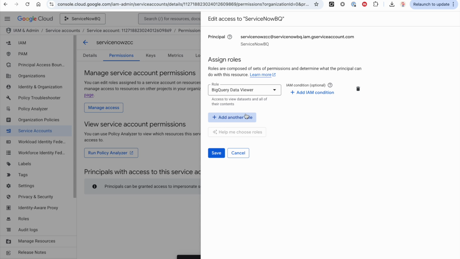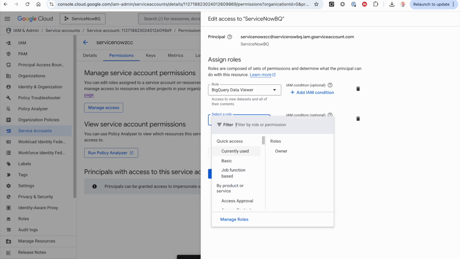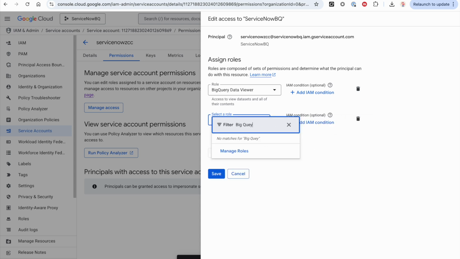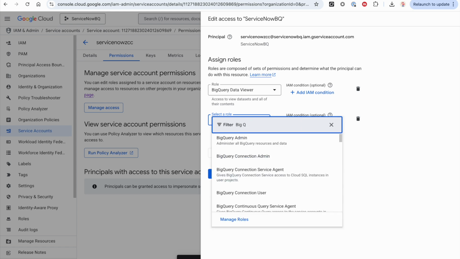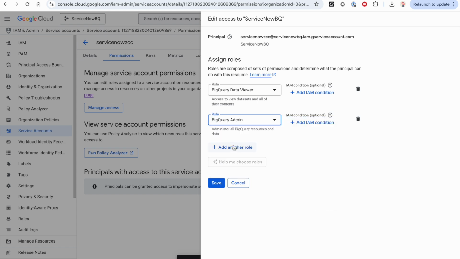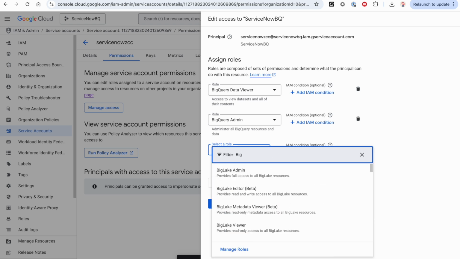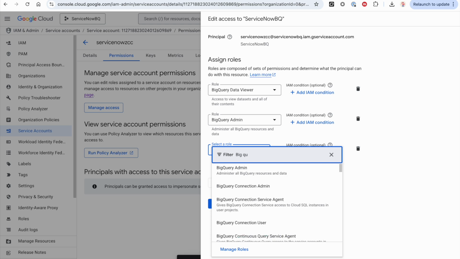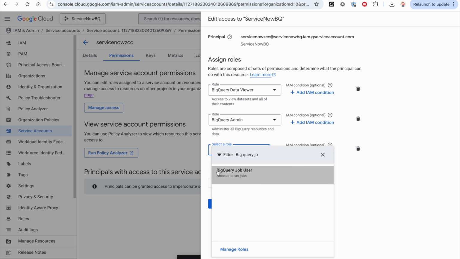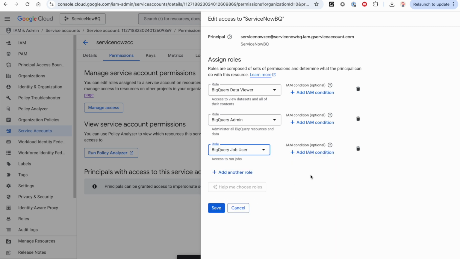Add another role. BigQuery. I could put BigQuery admin. Okay, you know what? I'm gonna put BigQuery admin because I can, but you probably don't want to do that. BigQuery job user. Anyway, we're gonna do this. Of course, you do this for quick testing, not for production. I'm not responsible for this, right? I'm not an expert in BigQuery.